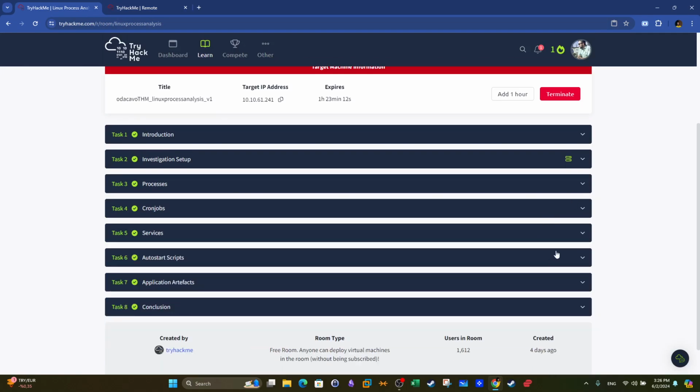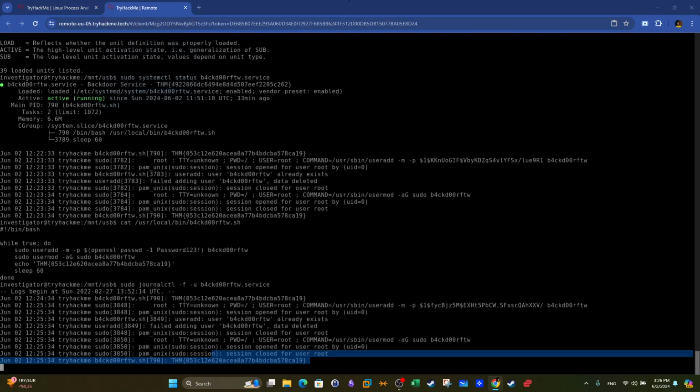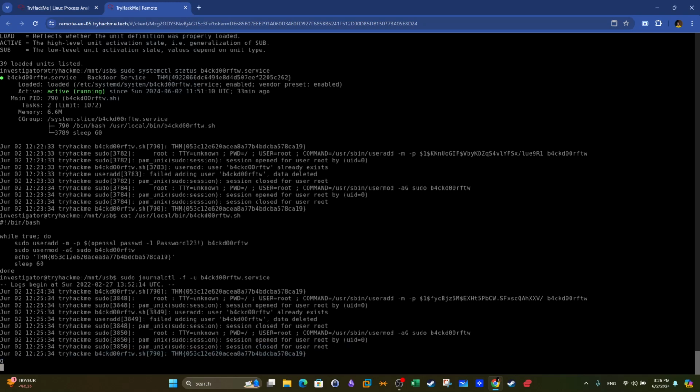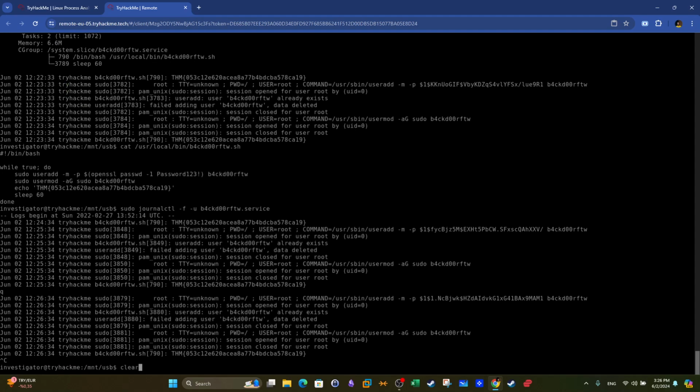Next, we're going to check the autostart scripts. Autostart scripts are the scripts that run when the machine boots up or when the user logs in. Usually, let's quit. Clear. Okay. Usually there are two types of autostart scripts, similar to cron jobs: system-wide and user-specific. In this scenario, we're going to focus on the user-specific ones. Usually they are stored under the home directory of the said user.